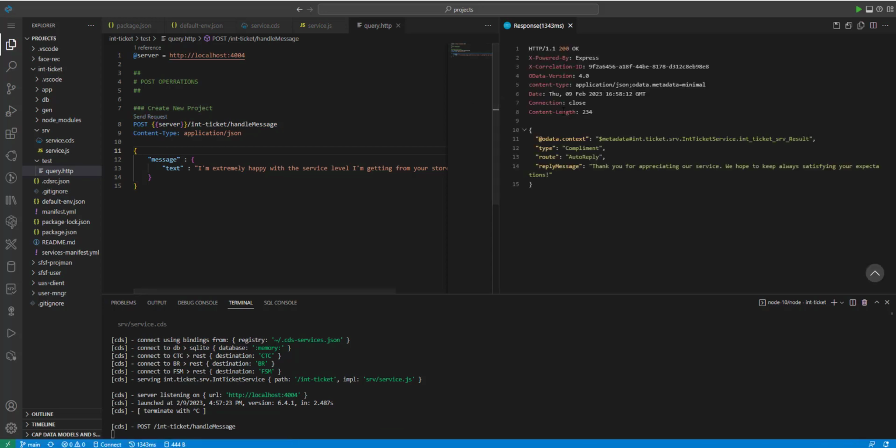And here's our response. If you remember, CAP is a framework that is based on the OData protocol, so it always returns the OData context, right? And the result structure with the type compliment. The root obviously is going to be auto reply, and the reply message as we specified in our business logic.